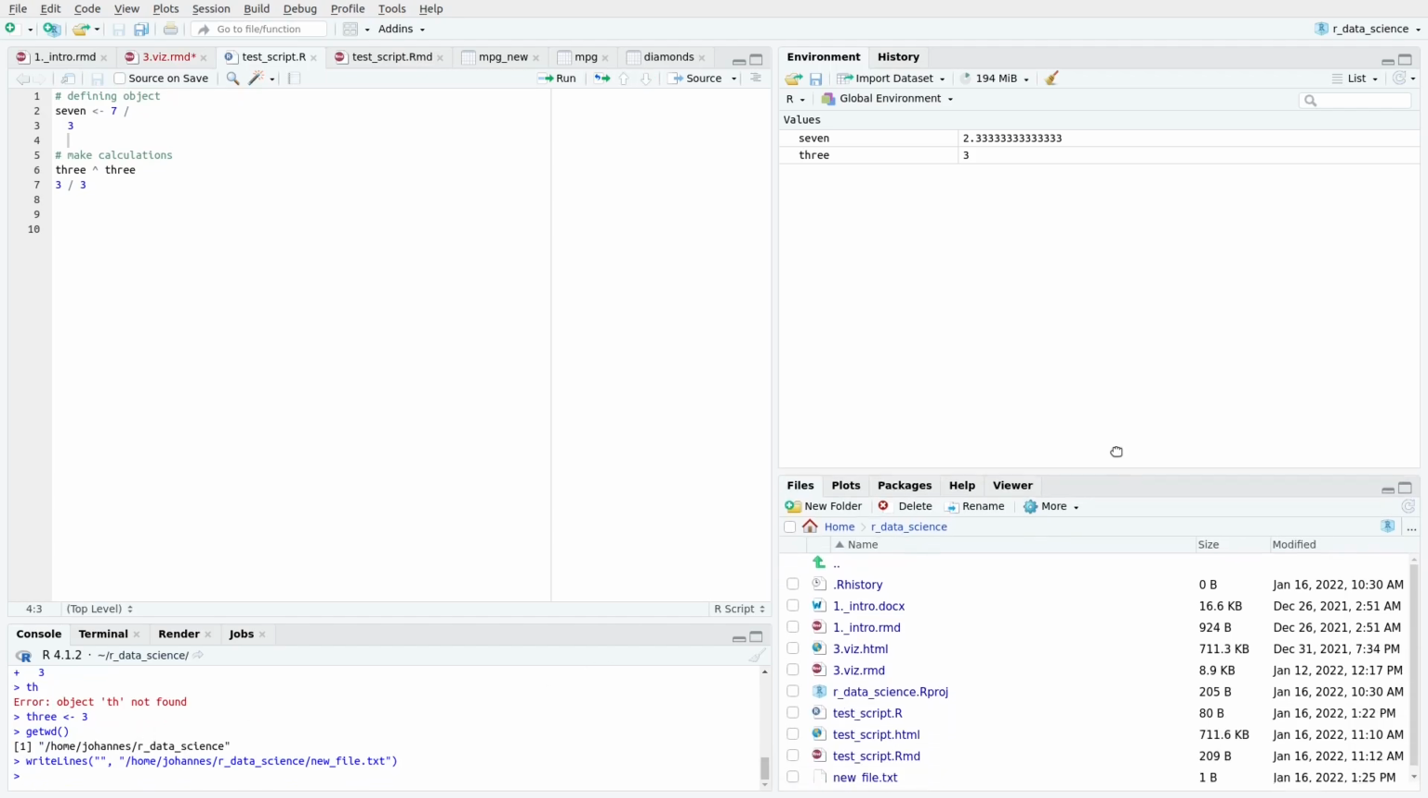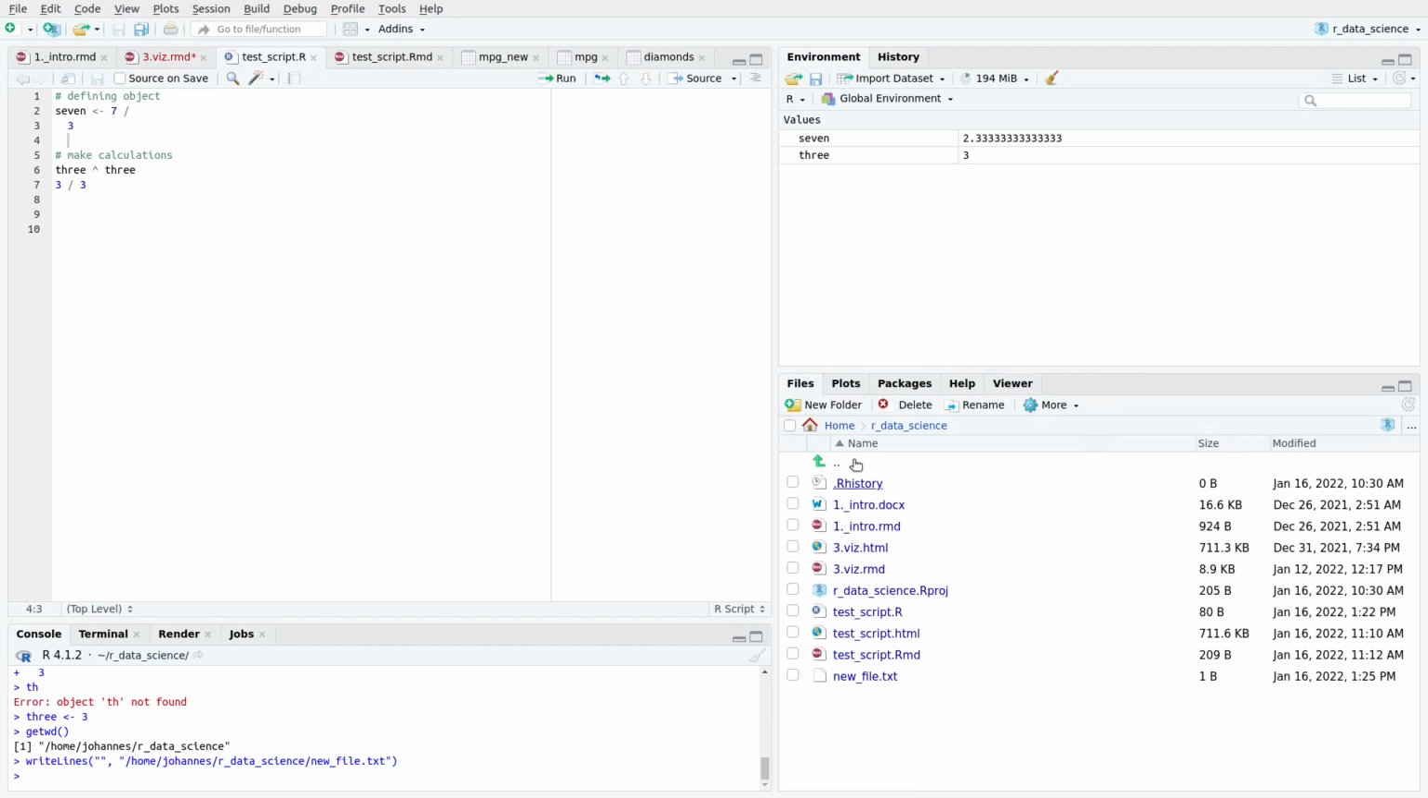Helpfully, RStudio also has a file explorer built in, and when we click on this, it opens the text file. So as you can see, it is completely empty.